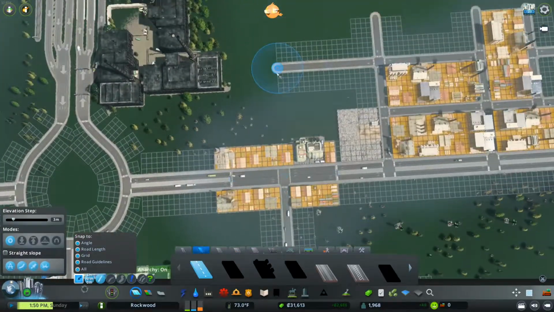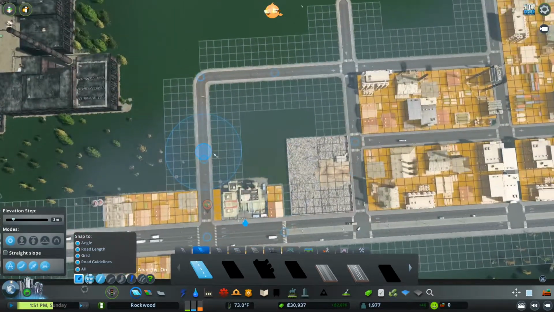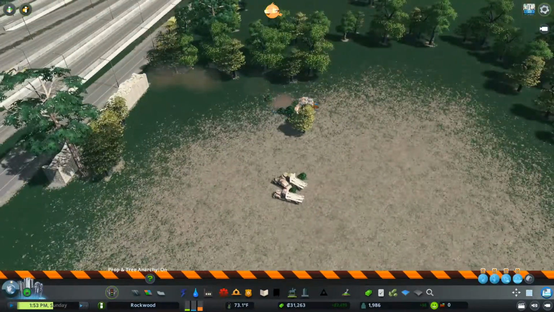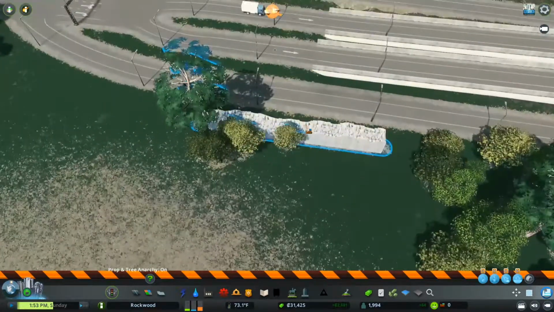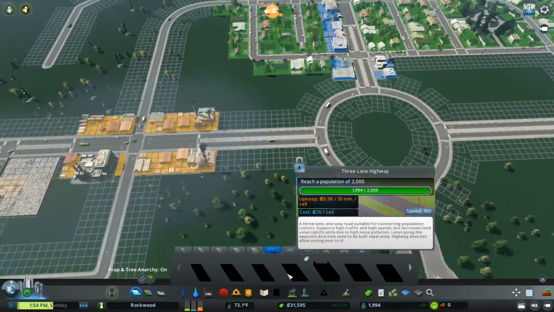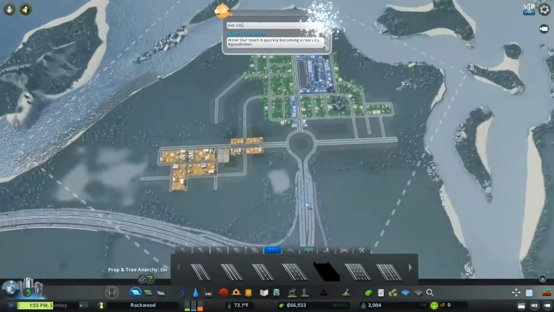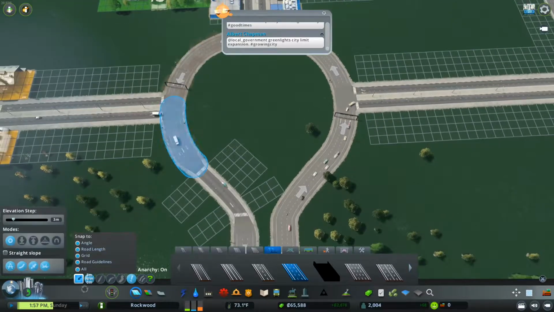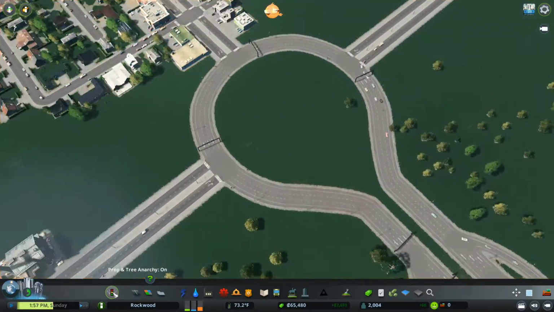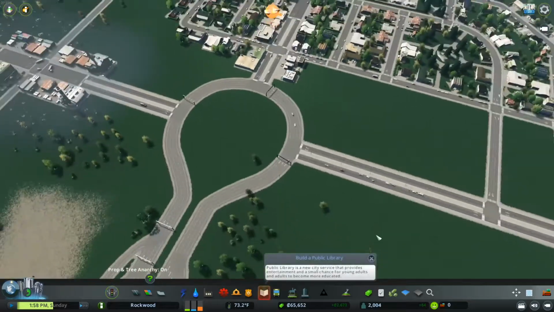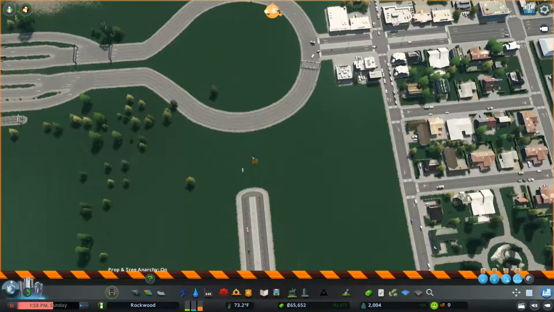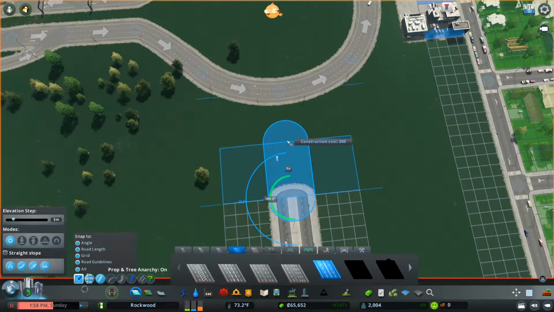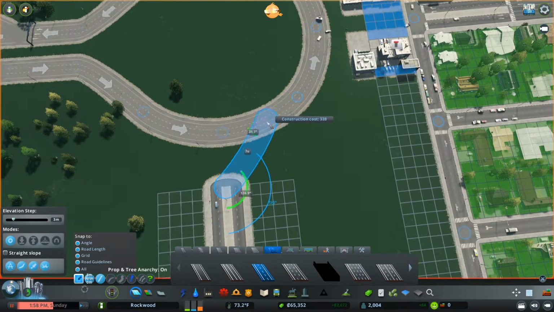So as my city grew, the milestones were unlocking with the number of citizens living in my city. Right now I only have 1,900 citizens, but as soon as I hit 2,000, I started to upgrade the roundabout with the 3-lane highway, so that the roundabout would go one way. Unfortunately, the problem was that people coming from the industrial area couldn't use the roundabout to get to the residential and commercial part of the city.